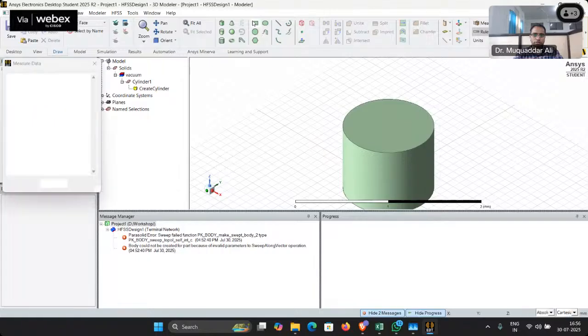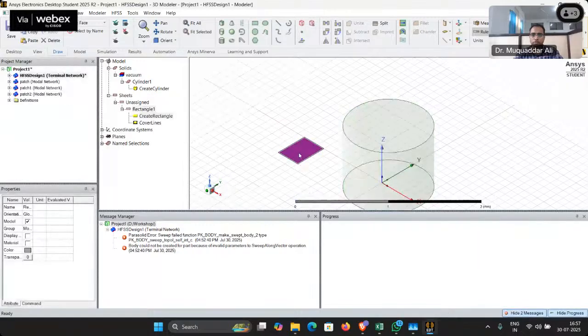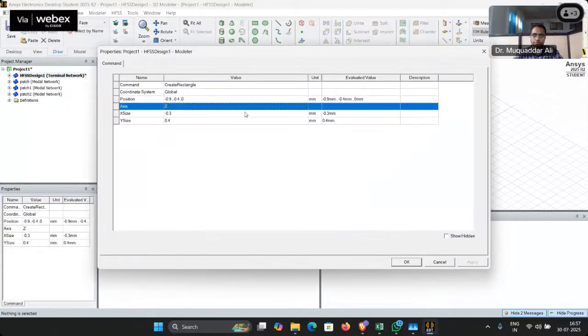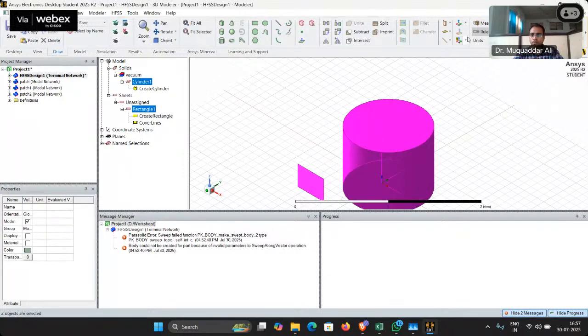Now let us create a sheet. This is the sheet, and this sheet is placed in xy direction only. So I check in properties we can set this to y. Now select both the objects and see here it says wrap sheet. So I click on this wrap.